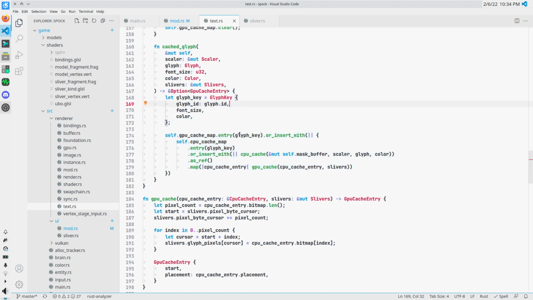So we look up the specific glyph with its font size and color in the GPU cache, and if we've already put it into the GPU cache this frame, then we have it, we're done. Here's that cached glyph. If it's not there, we insert into the GPU cache. We grab it from the CPU cache, and if we have it, we take that and put it into the GPU cache, and then we track it, and then we return it out.